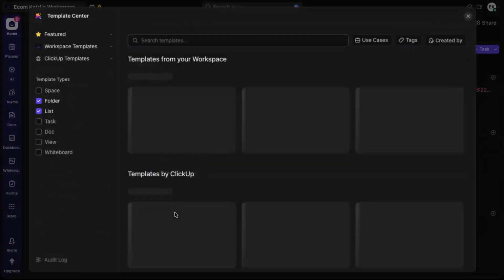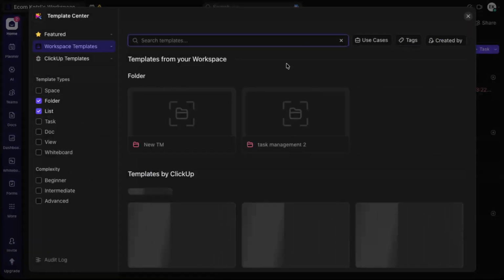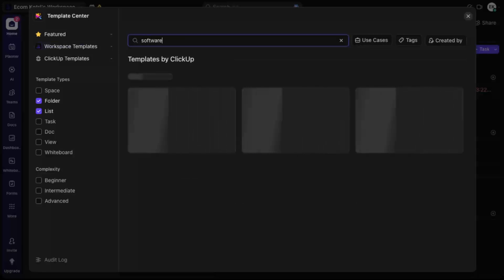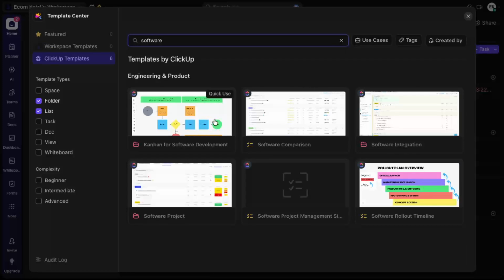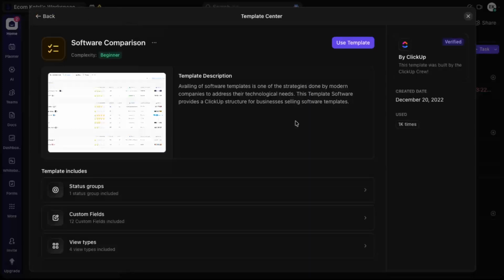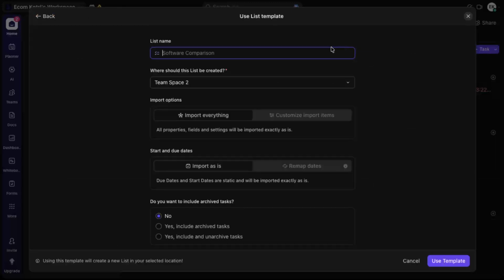scratch. In the Templates search bar, type Software. This will filter the results to anything related to software management. Among the results, look for the template called Software Comparison. This template is a great starting point for organizing and evaluating tools, so click on Software Comparison to select it.